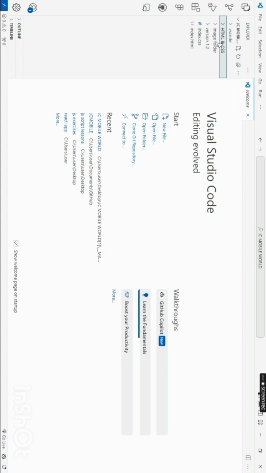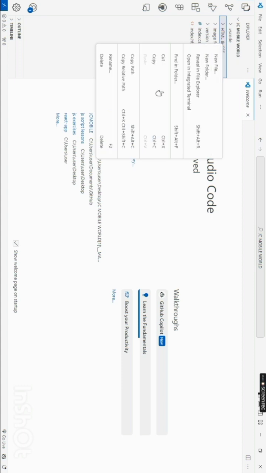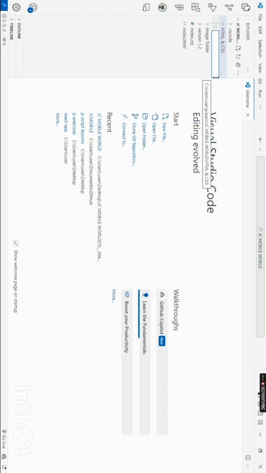So here we're going to be creating a HTML file because that's the course we are taking. So we say a new file, and we can say HTML, or we can just use any name. You can say index.html. Now this .html is what we call an extension.